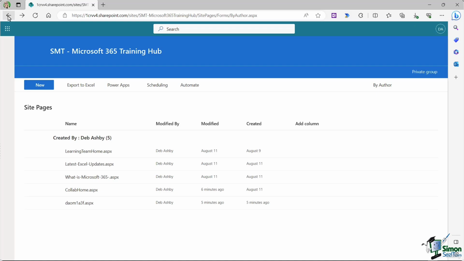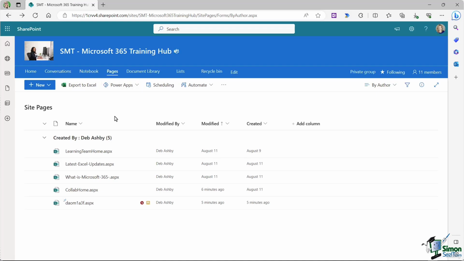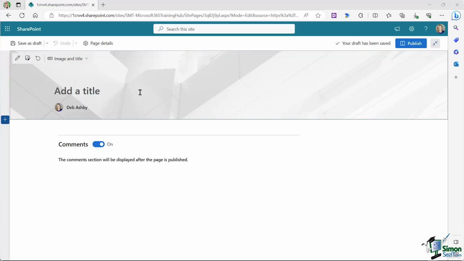I'm just going to click back on my browser to go back to my main pages area. This time we're going to go to new, and I'm just going to say create a new site page. So when we select this method, we're now working in the more modern version of SharePoint. And this is kind of what we've been working with up until this point, so it should look a little bit more familiar. So we have our new page, and I can go in and start to make some changes. So I'm going to give my page a title. Let's call this Live Training.